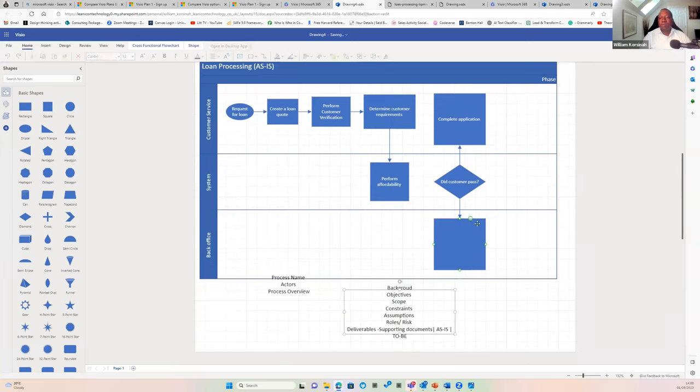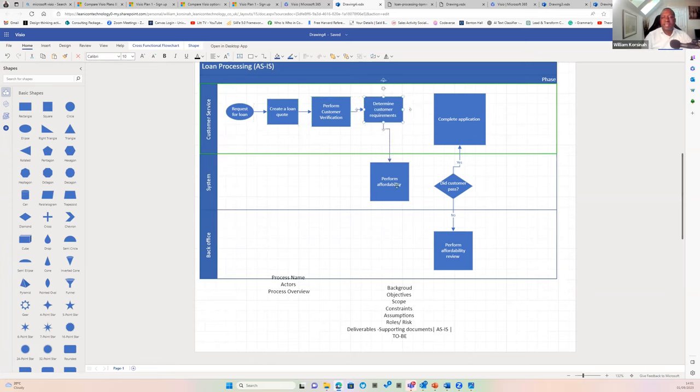If no, what do we do? We review affordability. Perform affordability review. So this is a no. And anytime you use a diamond, always make sure that there is a yes or no or an answer to the question you've asked. Type it onto the link so that anyone who's reading your process diagram will know what you have put on the process map so that they can also understand and communicate it clearly to various stakeholders.